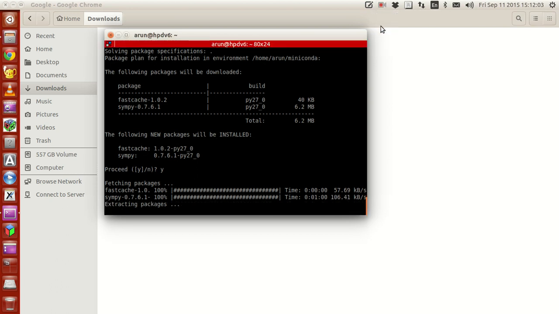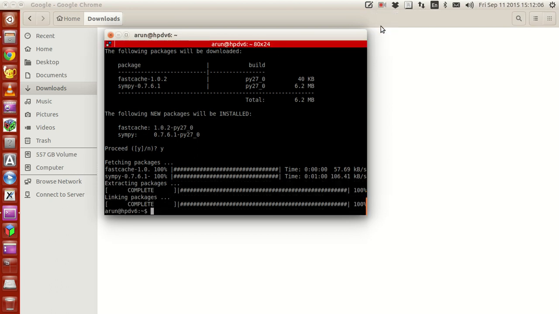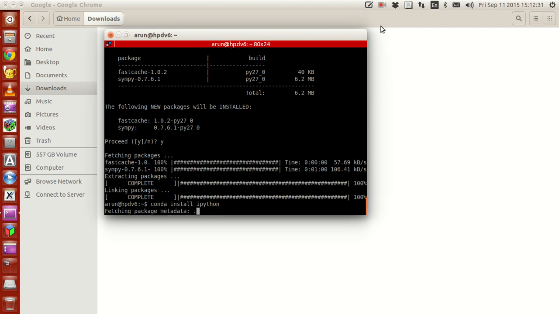Okay guys, welcome back. Now the SciPy library has been extracted and installed, not done. Okay, next what we need is that we need to install a few more enhanced libraries like IPython, IPython notebook, and a few more stuff. So let's install them. To do that, just conda install IPython, press enter.